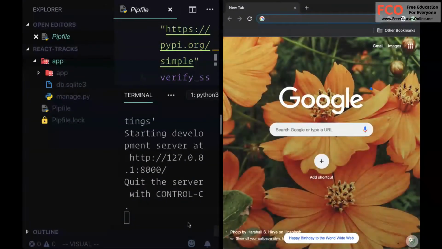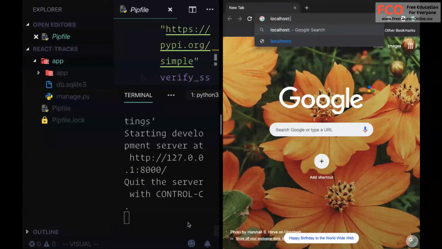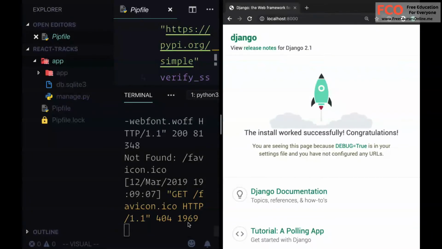And if we navigate there, we should see the default screen telling us that the install worked successfully.